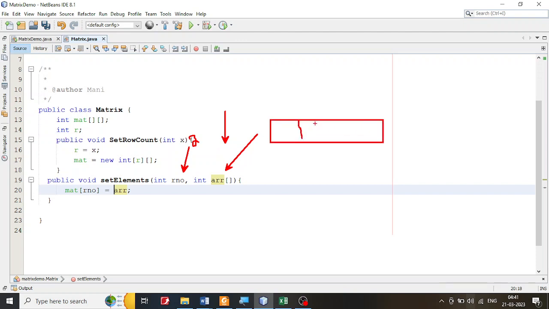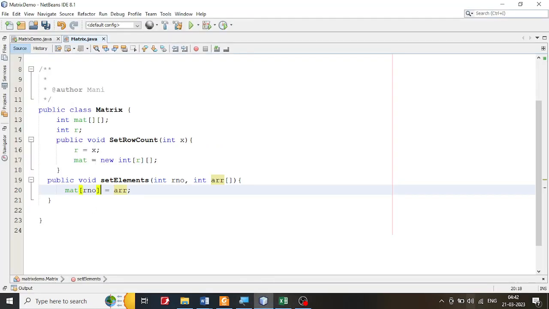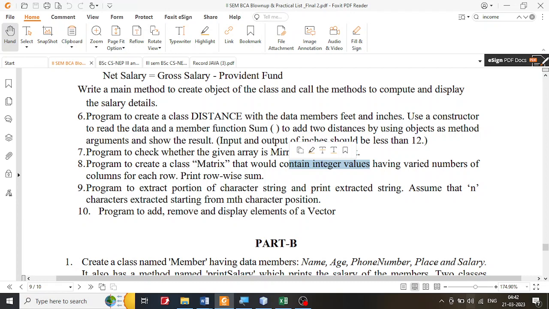They are giving you an array like this. You take this array with row number 2, go to the matrix, row index 2, and you set the array, whatever array they have given, you just set it. For this row, you set the array. That is what I have done. The last thing that they expect you to do is print the row number sum.